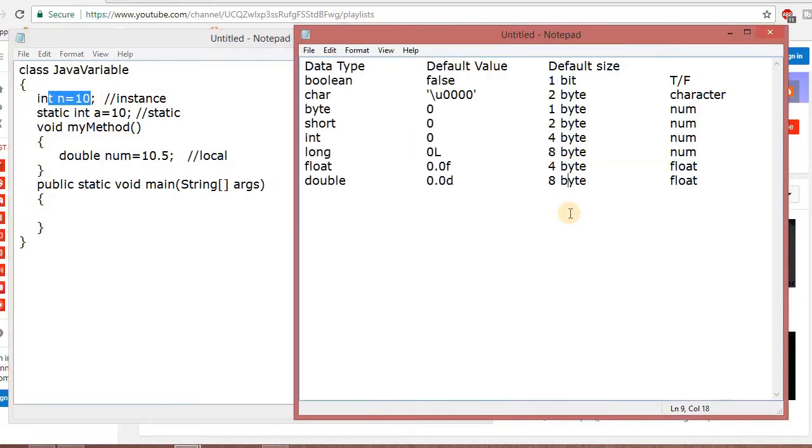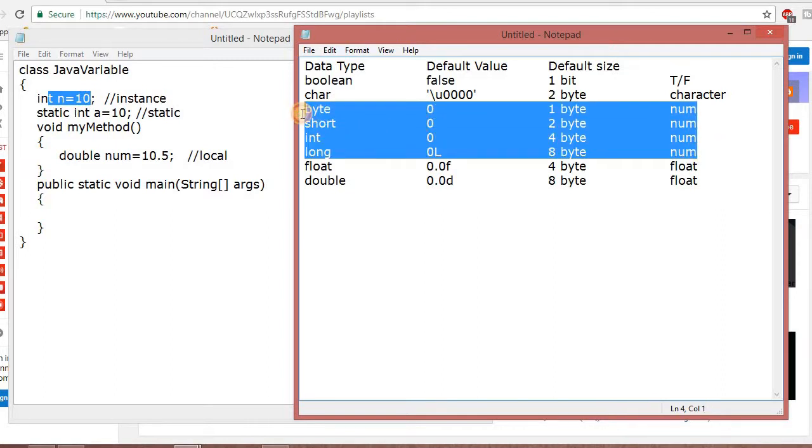So what are the differences here? There are four data types we can use for numbers. What is the difference? The difference is nothing but the default value.